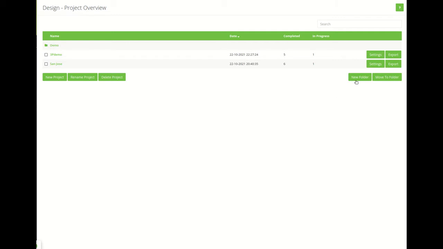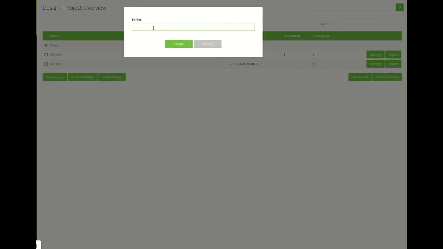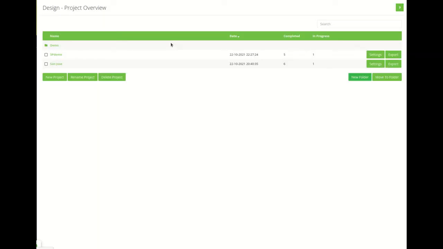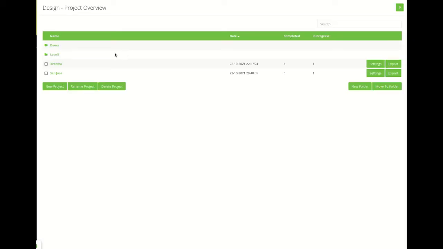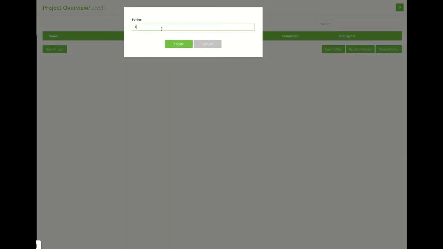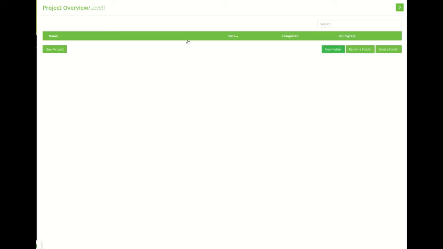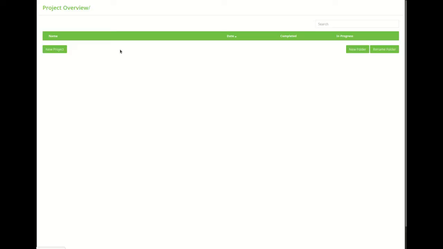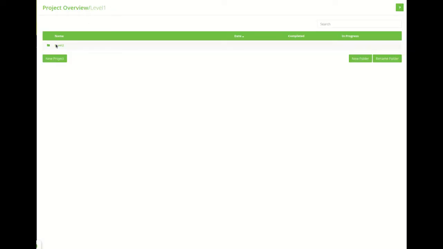To create a folder, you can click on folder here. And I'm going to call this level 1. Once that is created, we can go to create a new folder. We call this level 2. And we can keep going and have any depth, so you can organize your projects in whatever level you want.